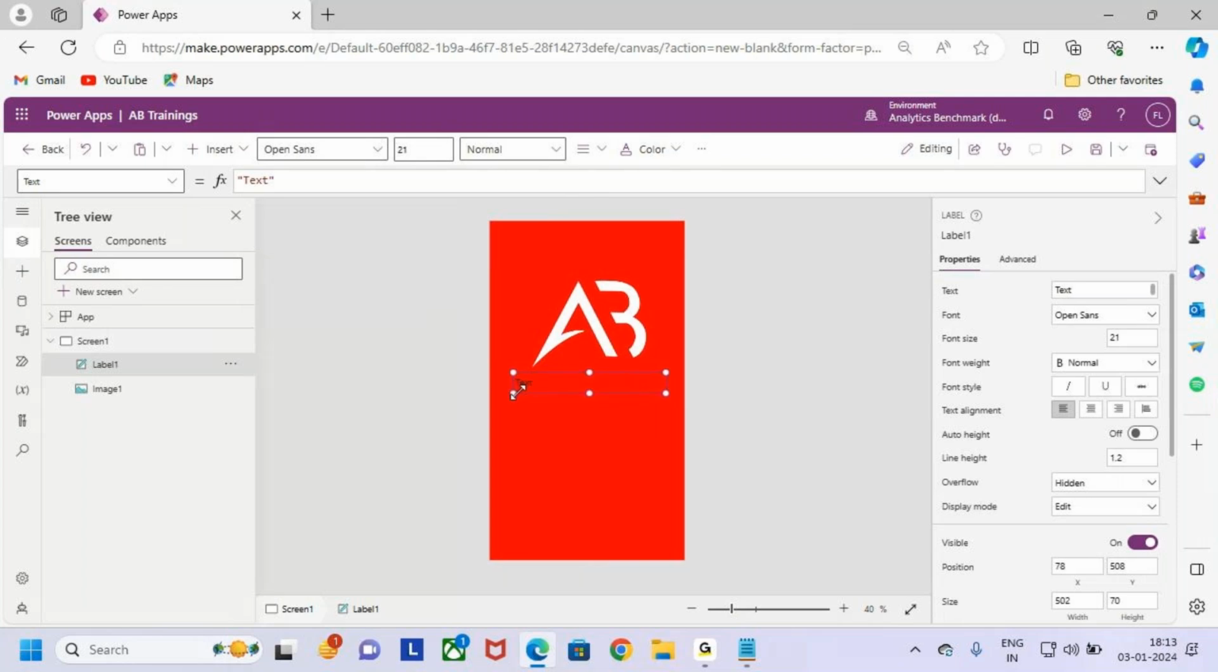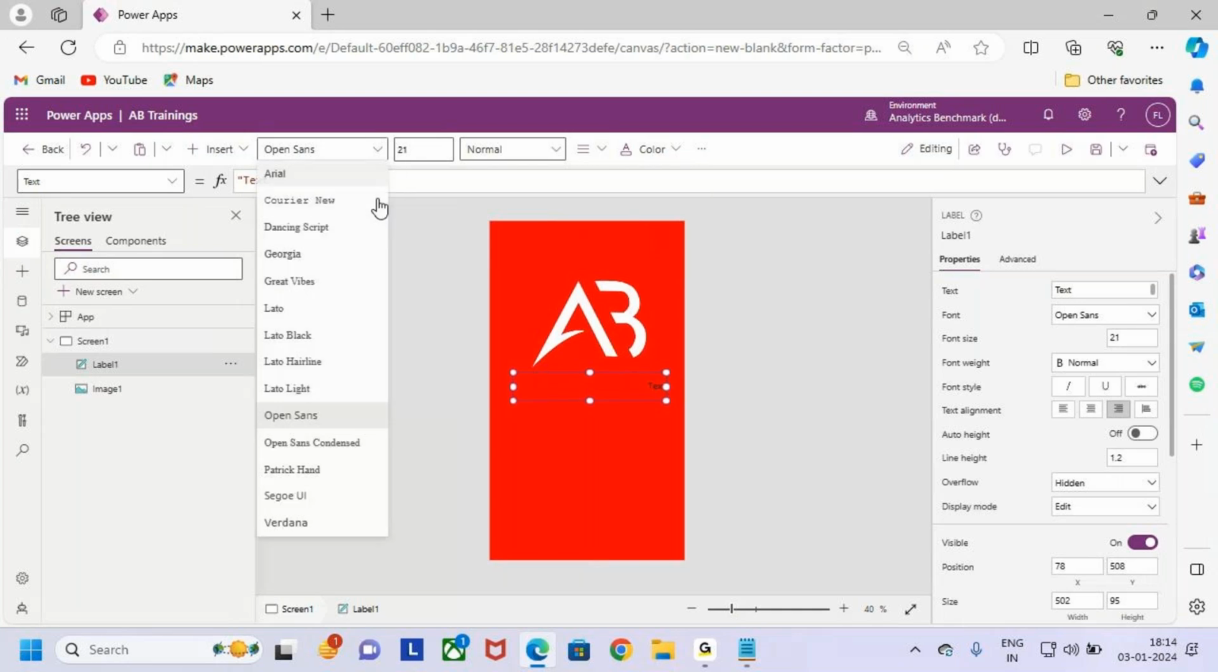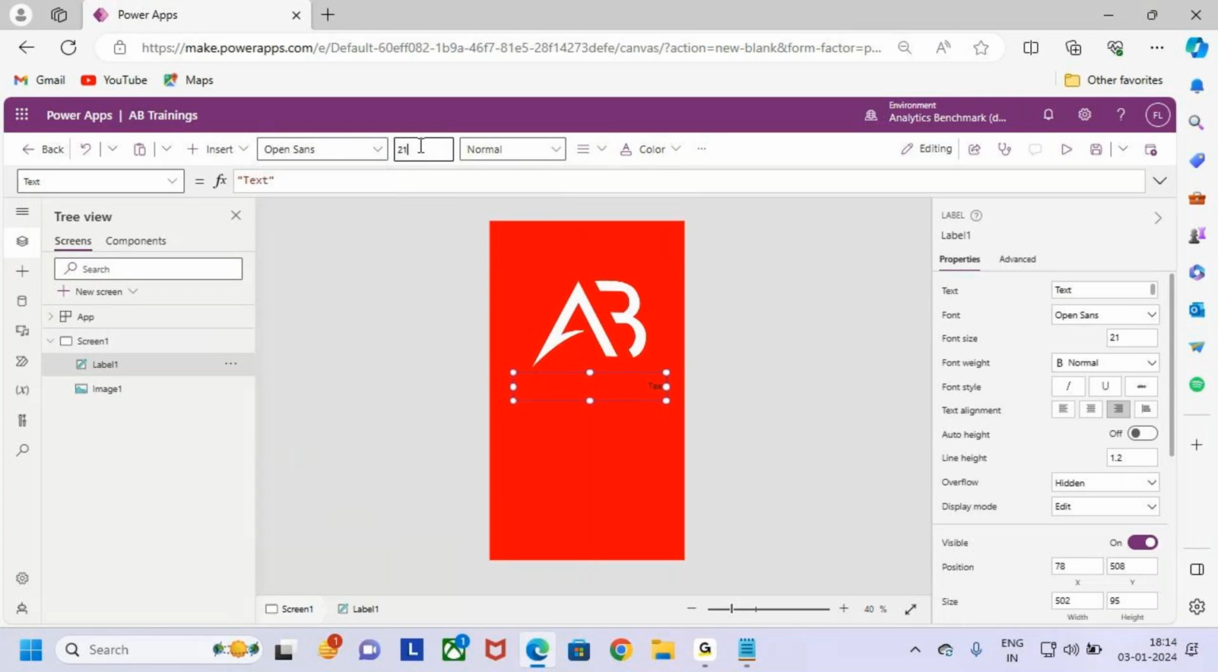Now let me do some basic formatting here. Let me align it to center. And also let me change the font style. Let me keep the same font and change the size. Let me keep the size as 26. Let me align it to center. Size as 26, and let me keep it in semi bold.